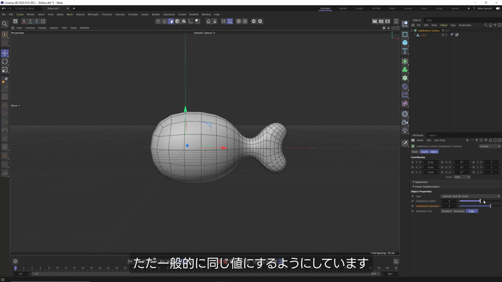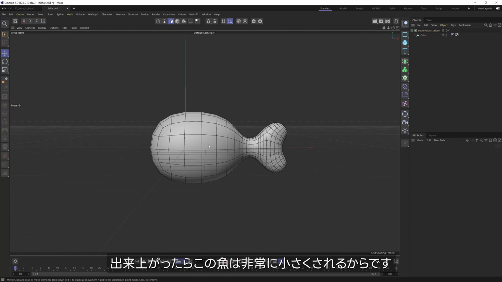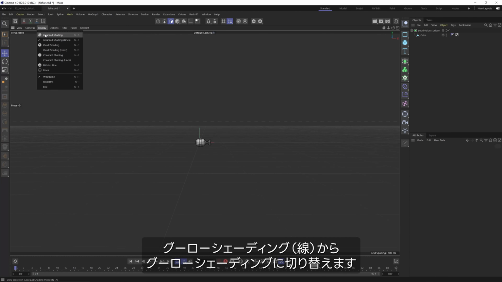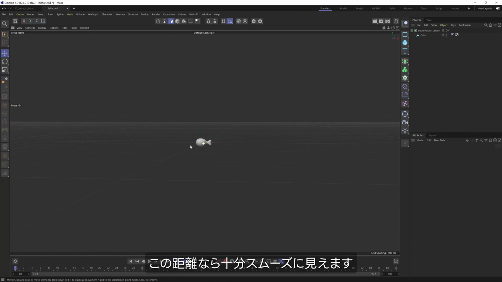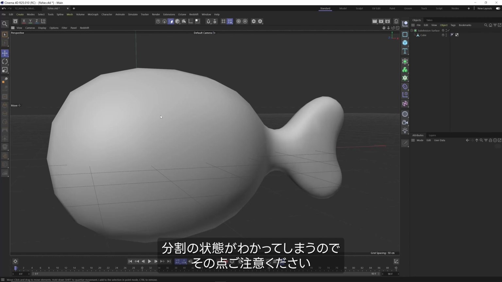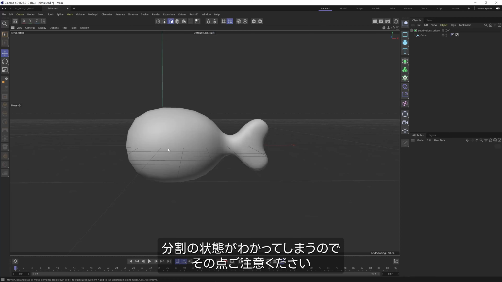But typically what I like to do is keep this fairly similar because at the end of the day, this fish is going to be fairly small. So something like that. So this looks fairly smooth. If I get out of my garage shading with lines and just get back to garage shading without lines, you can see that this looks pretty smooth from a distance. So it's always relative. If we're really close, you would definitely see those subdivisions. So always something to keep in mind.